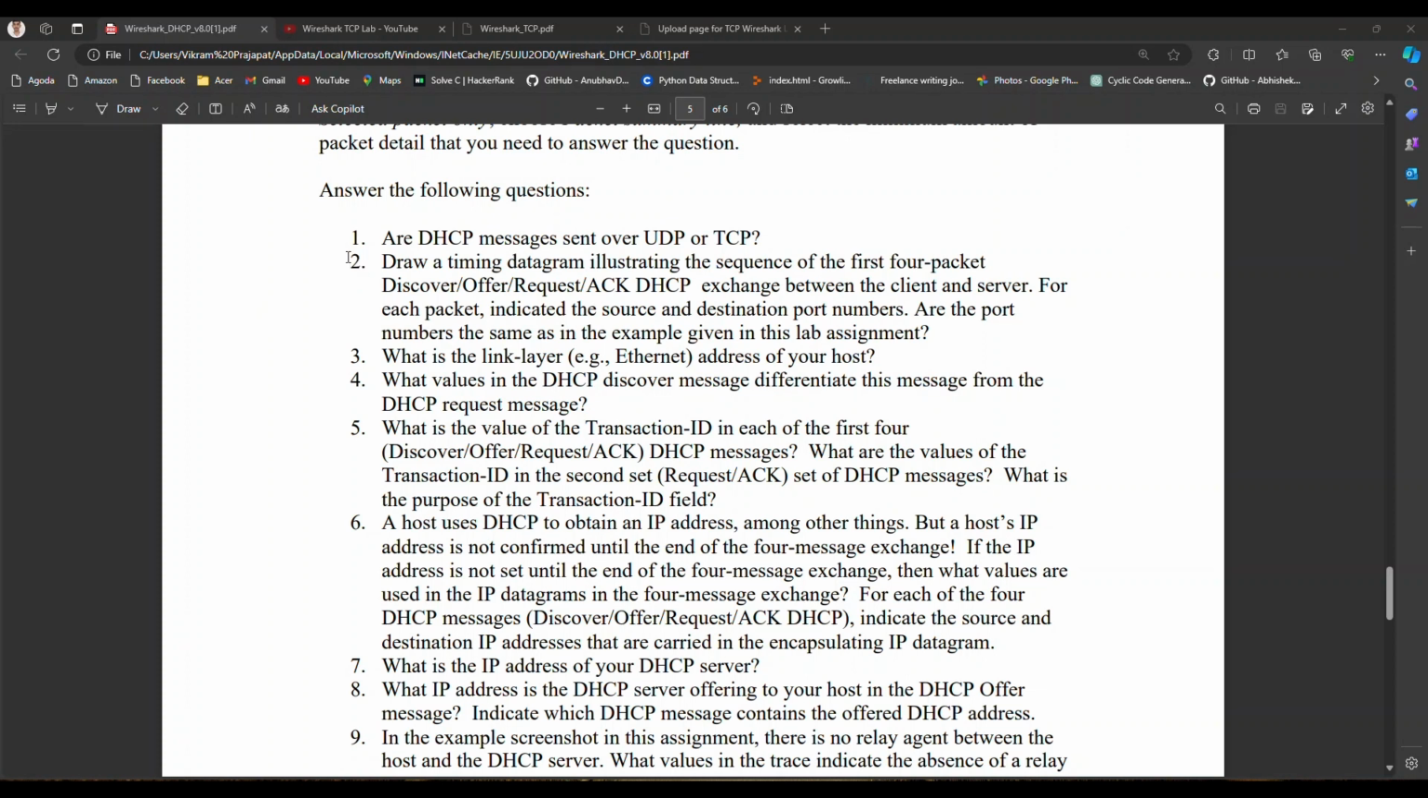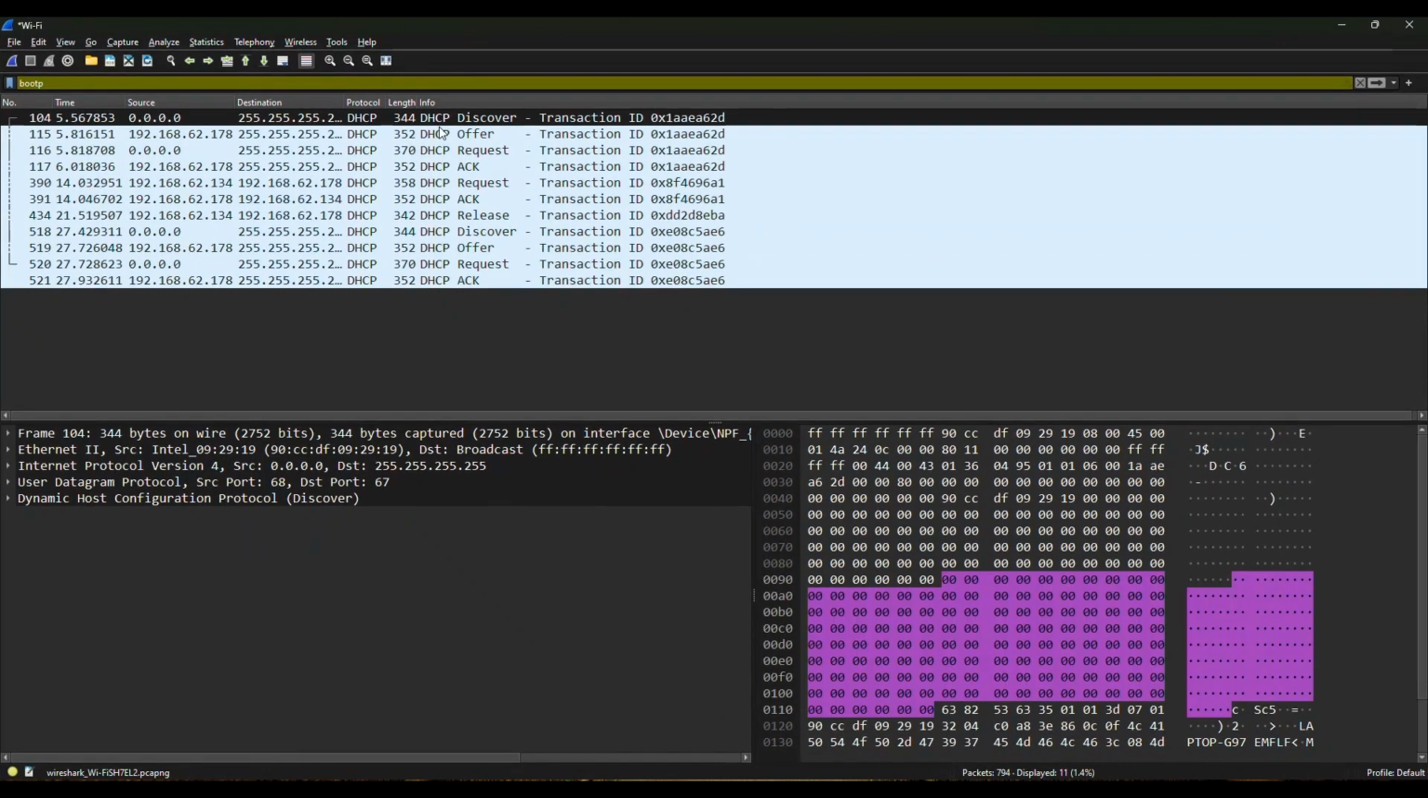The next question is, draw a timing diagram illustrating the sequence of the first four packets, that is discover, offer, request, acknowledgement, of the DHCP exchange between the client and server. Okay, for that I need to open Wireshark.